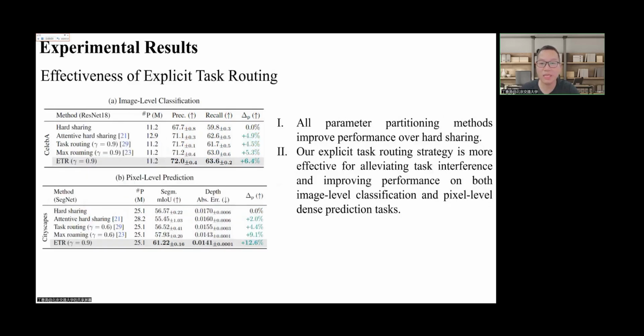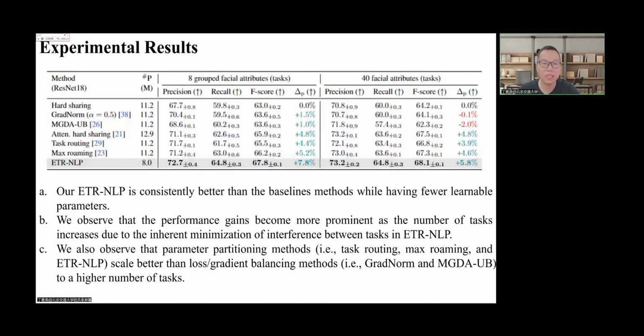We second show the effectiveness of explicit task routing, as shown in this table. We observe that, first, all parameter partitioning methods improve performance over hard sharing. Second, our explicit task routing strategy is more effective for alleviating task interference and improving performance on both image level classification and pixel level dense prediction tasks.